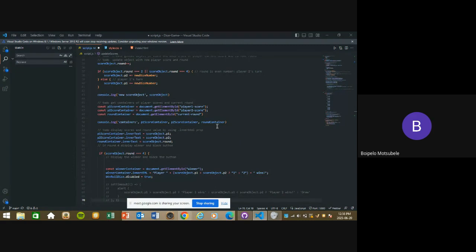The first objective was displaying the dice as well as getting it to roll. And then the second objective was to get the scores recorded as well as the rounds, and how we would be able to alternate between the two players. So I will explain first.